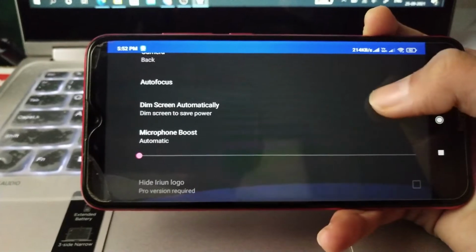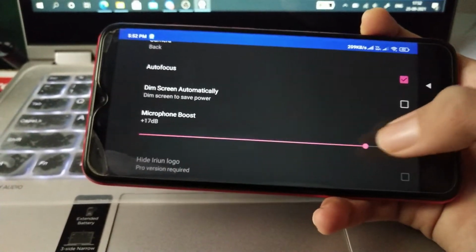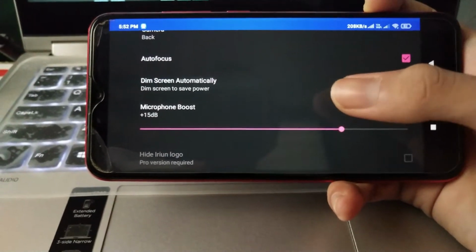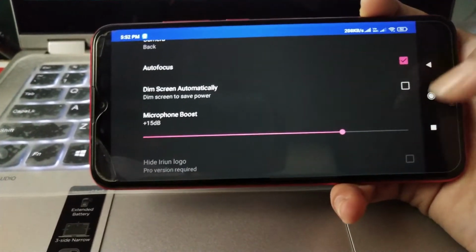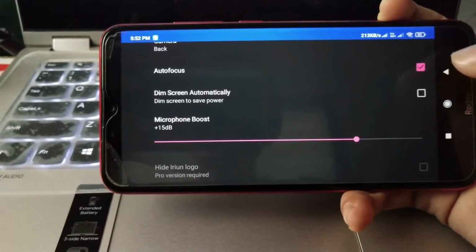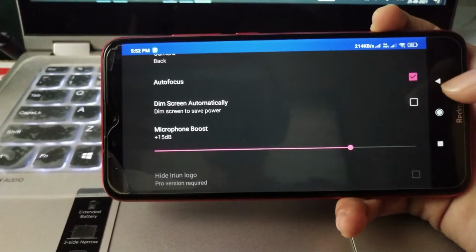Here microphone boost, here you can select the microphone boost, so it says plus 15 decibels. Here it says hide Irian logo, so you need to buy the pro version.